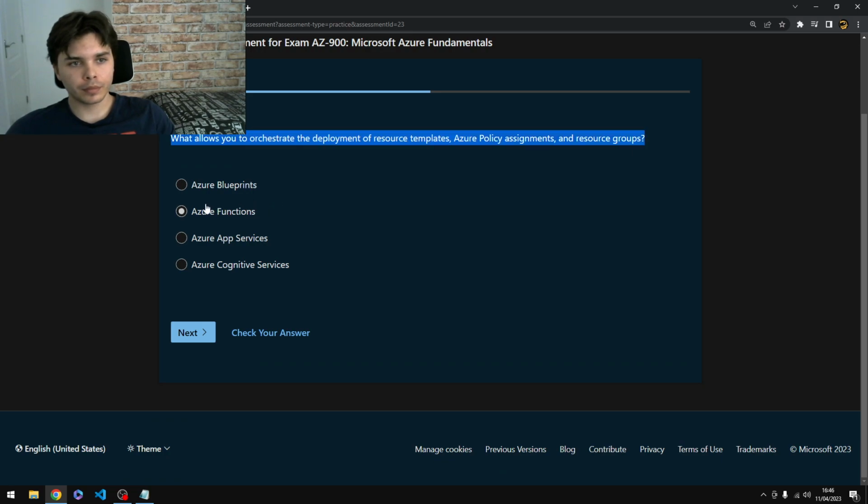What allows you to orchestrate the deployment of resource templates, Azure policy assignments, and resource groups?